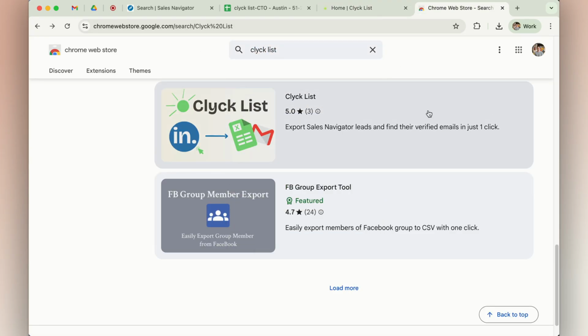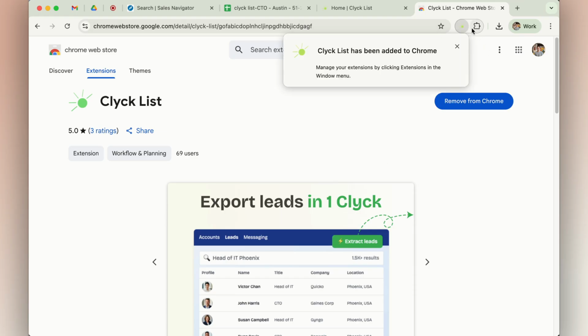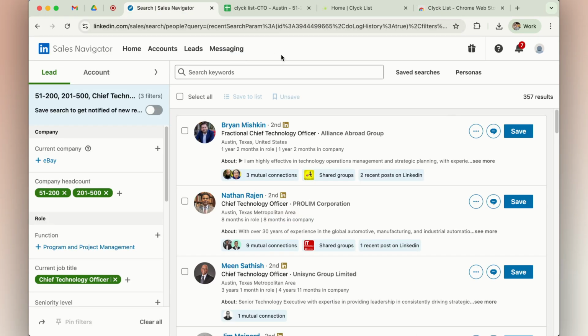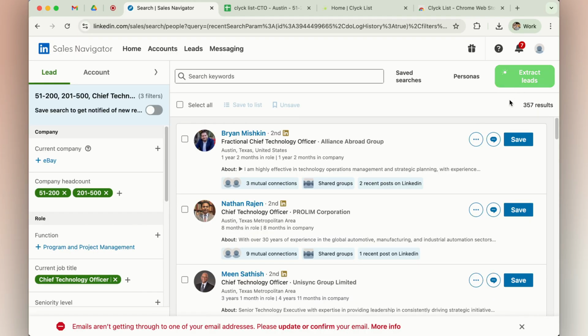As you'll see, the extension looks like this. I'm going to open it. Simply click on Add to Chrome, Add Extension, and it'll be added to your Chrome. Now go back to your Sales Navigator account, refresh the page, and you'll see there'll be a button that is going to appear on the top right-hand corner here that says Extract Leads. This is from the Clicklist extension. I'm going to click on Extract Leads.